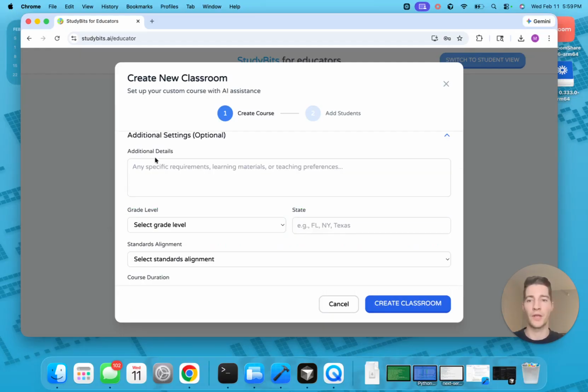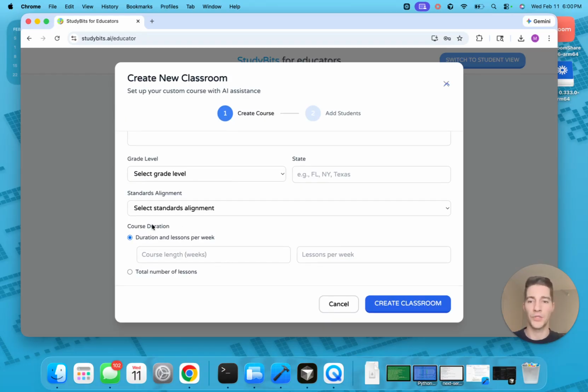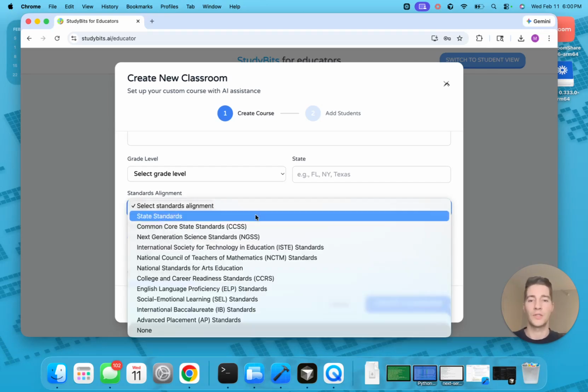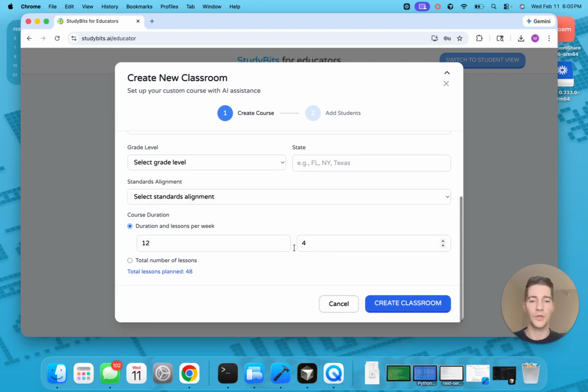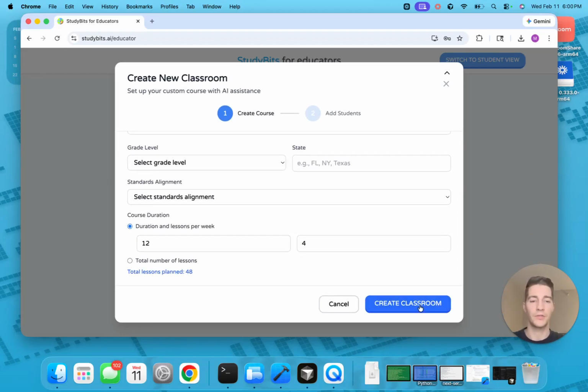Here you can specify any additional details like specific requirements, learning materials, teaching preferences. You can also set the grade level and state for standards alignment. And one thing that we're interested in right now is to specify the course duration. So our course is going to run for 12 weeks and we'll meet 4 times a week. So this is going to create a total of 48 classes. So we'll have a class for each time we meet. Okay, and I think all the information is filled out. We'll go ahead and click Create Classroom.